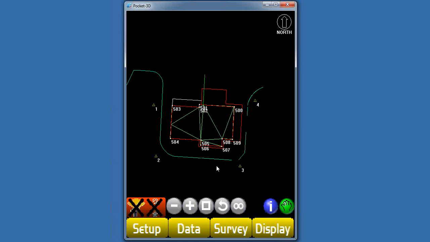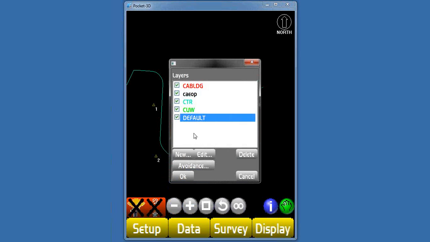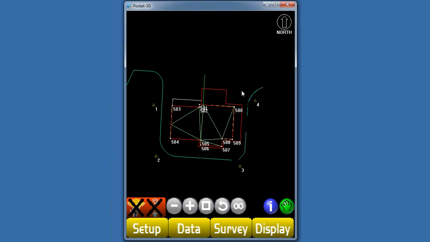You can change how this is displayed. If you want to do that, you can go to Data, Layers, and you can see these layers are checked off, so these are on. I think we put them on the building layer maybe. And then we're going to Edit. And here you can turn on points or turn points off if you want to see them, and this is strictly display. It has nothing to do with the storing of points or whether the points go away in the project. It's only a display option. But in this case, we're going to leave it like it is. We want to see our point numbers. We don't necessarily need to see the elevation or description or anything.